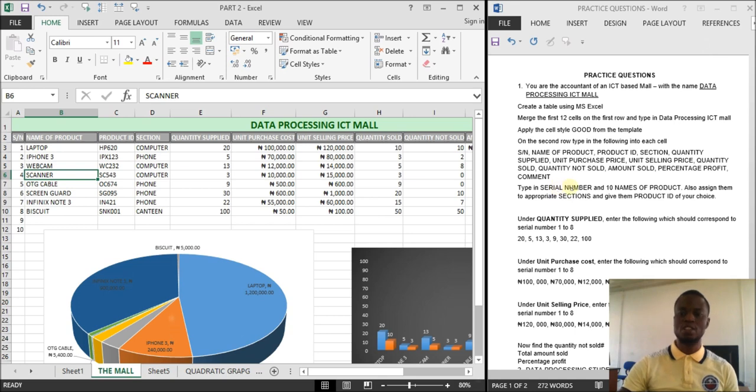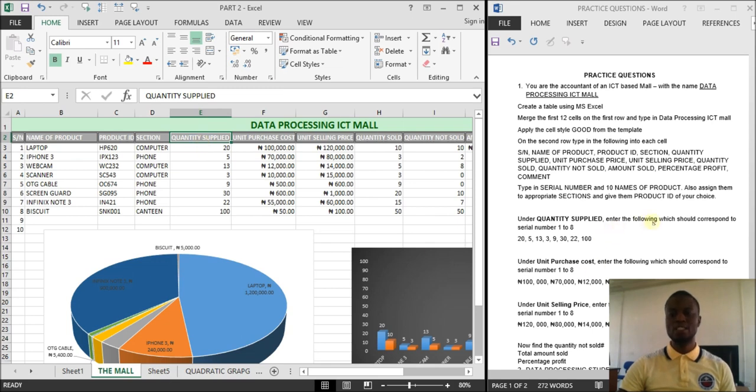So that is what we have done. We have succeeded in doing the serial number, 10 names of products, assigning them sections and giving them the appropriate IDs. Now the next is, under quantity supplied, enter the following, which should correspond to the serial numbers 1 to 8. Okay, in my case I'm using 1 to 8, but remember I told you from the start 1 to 10. So I've done 1 to 8. Now when instructions are given, remember in these other ones there was no instruction, so you do whatever you like. But now instructions have been given, you have to put the exact values into them, corresponding to serial number 1 to 8.